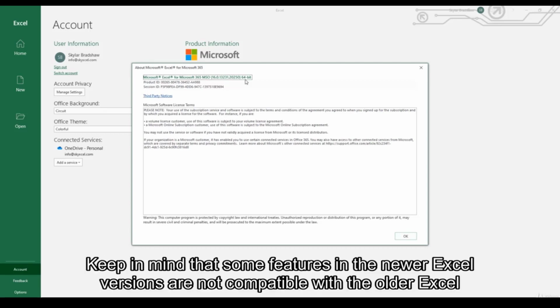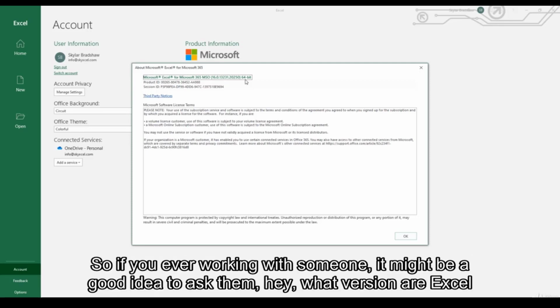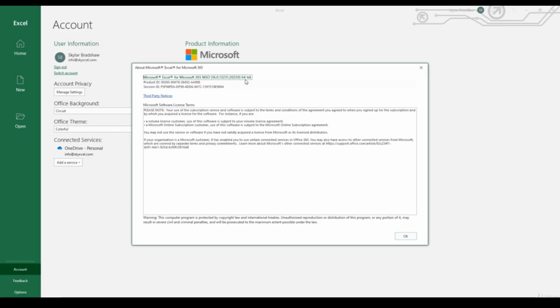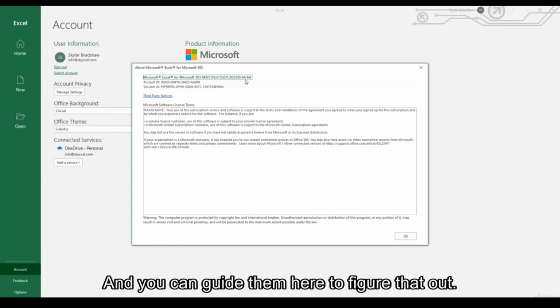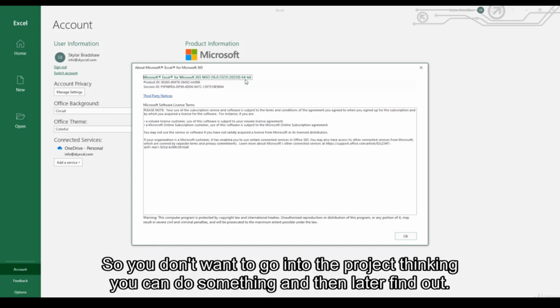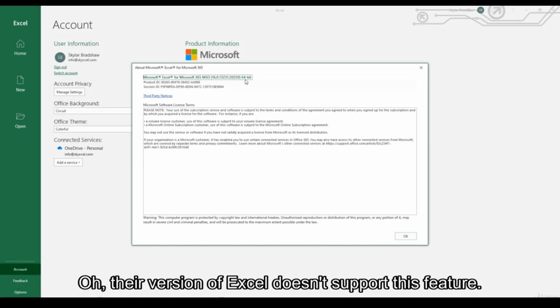Keep in mind that some features in the newer Excel versions are not compatible with the older Excel versions. So if you're ever working with someone, it might be a good idea to ask them, hey, what version of Excel are you running? And they might say, I don't know. And you can guide them here to figure that out. So you don't want to go into the project thinking you can do something and then later find out, oh, their version of Excel doesn't support this feature.